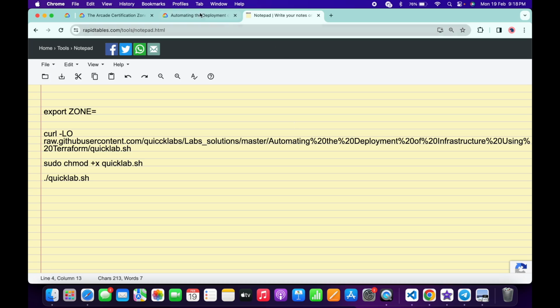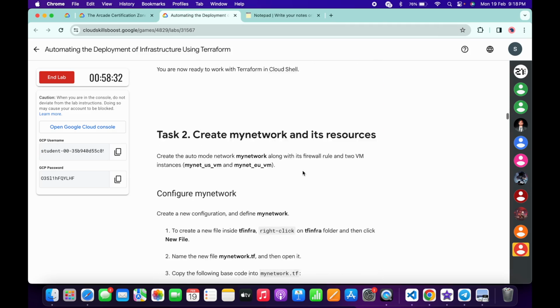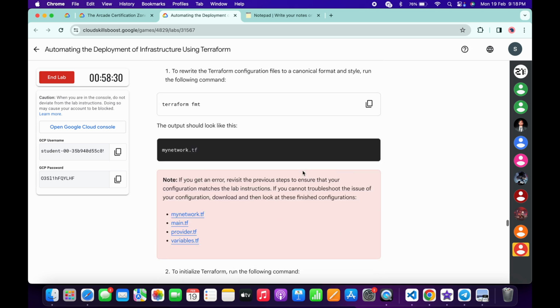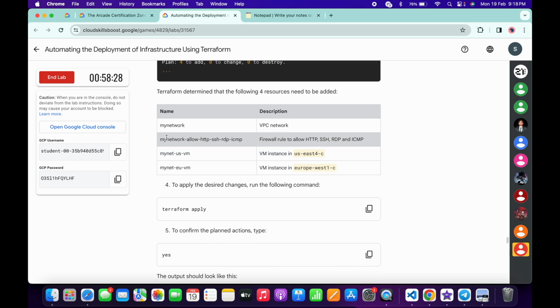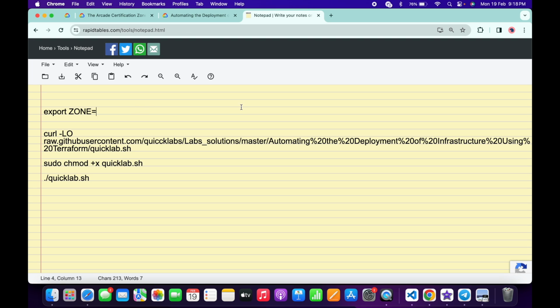You have to come back to the lab instructions and scroll down. From here you can see this zone. Scroll down, and from here you can see my net US VAM zone. Make sure that you copy this zone only. Copy it like this, come back over here and paste it this way, and make sure that there is no extra space after the equals sign.